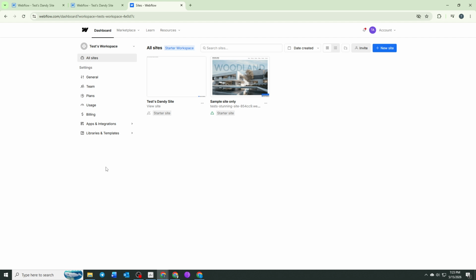Next, look toward the top navigation menu and click on Marketplace. The Marketplace is where Webflow provides templates, libraries, and additional resources created both by Webflow and independent designers. After opening the Marketplace, select the Templates section to access the complete template library.